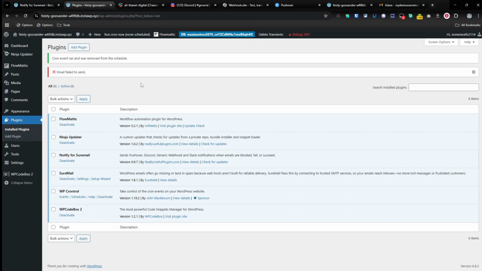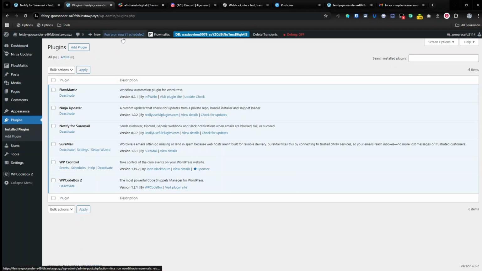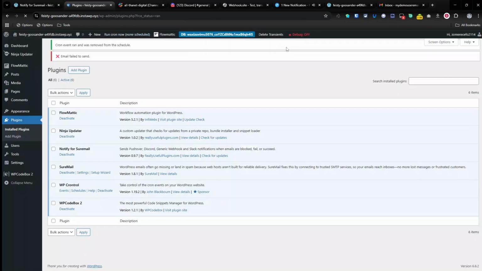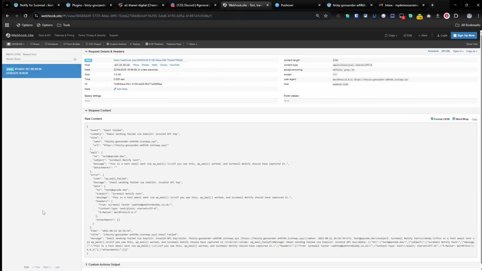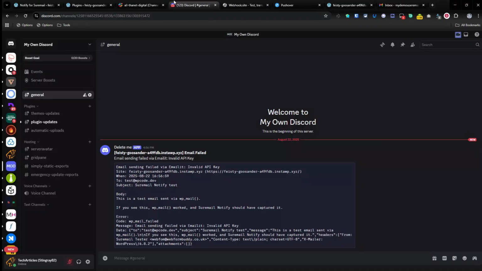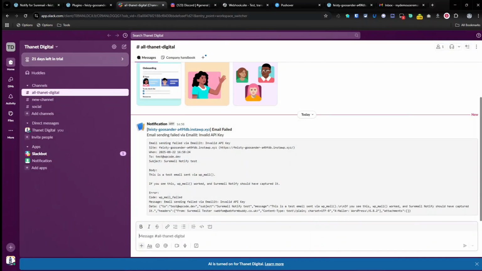And if we go back to our site and we refresh, it's because we have a cron ready to run from SureMail. We're going to force that cron, and we will get our notification from Flowmatic to tell us it failed to send. And we got our notification in Pushover. We got no new notification in Webhook, no new notification in Discord, but we have got our Slack notification.